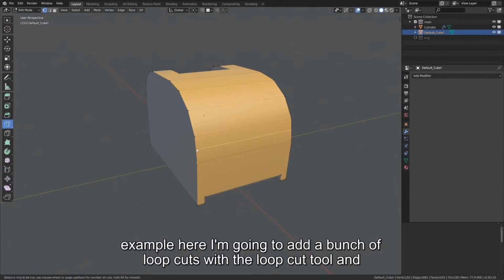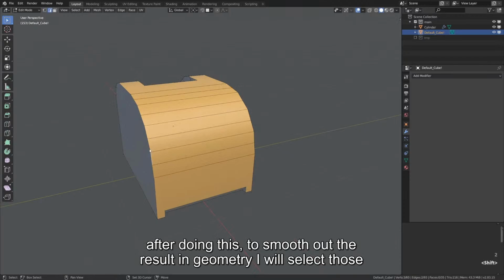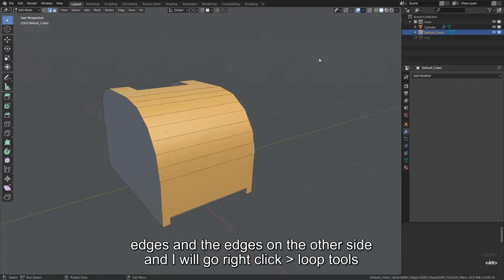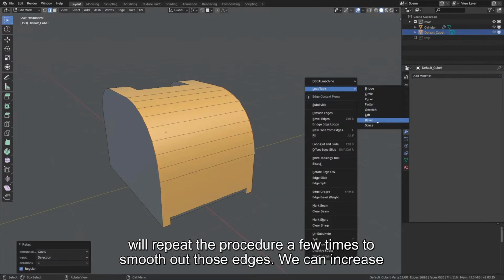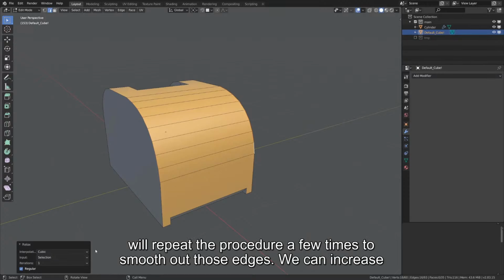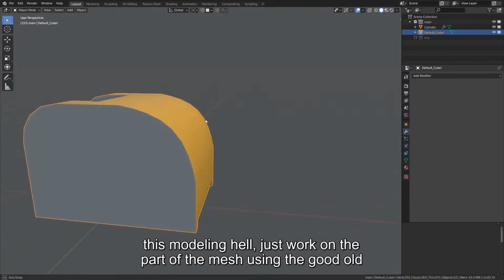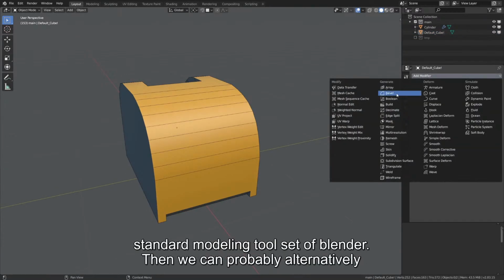So for example, here I'm going to add a bunch of loop cuts with the loop cut tool, and after doing this, to smooth out the resulting geometry, I will select those edges and the edges on the other side, and I will right click, Loop Tools, while making sure that I have activated this add-on, and I will select Relax, and I will repeat the procedure a few times to smooth out those edges. We can increase the number of iterations if we would like to. So that's the first way out of this modeling hell. Just work on part of the mesh using the good old standard modeling toolset of Blender.